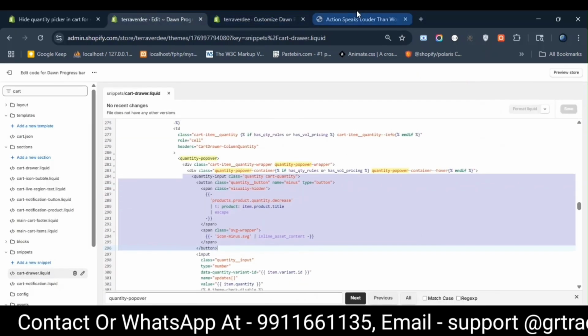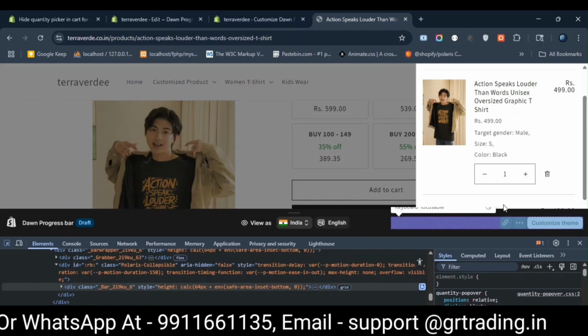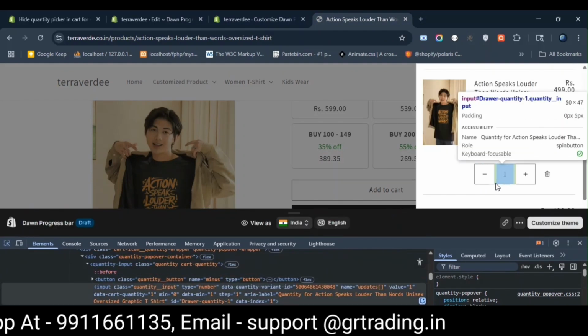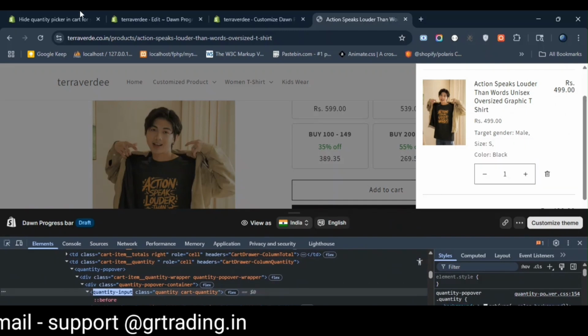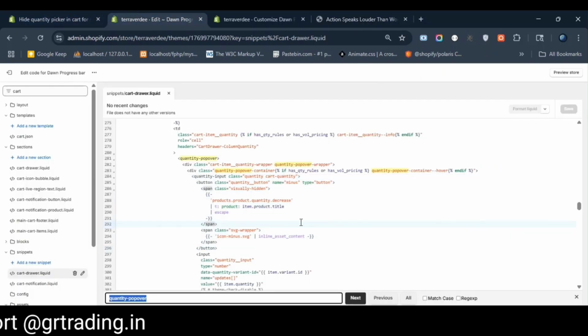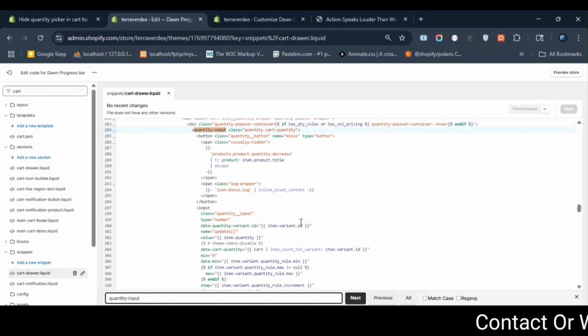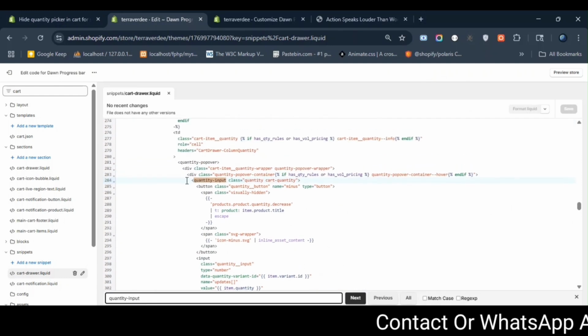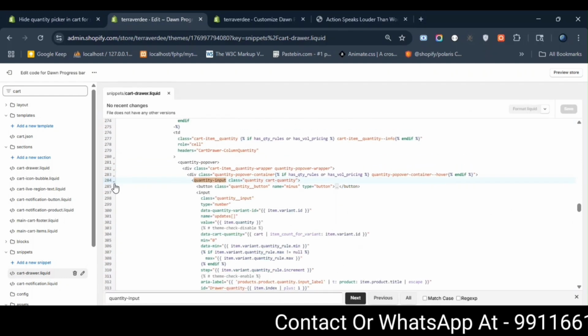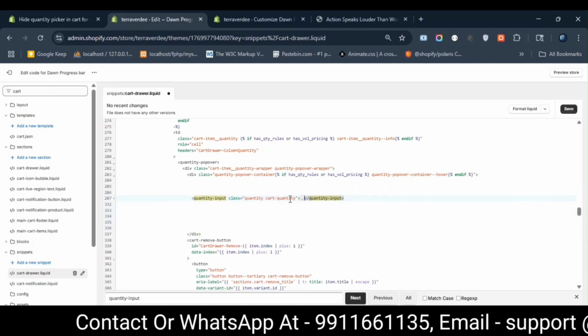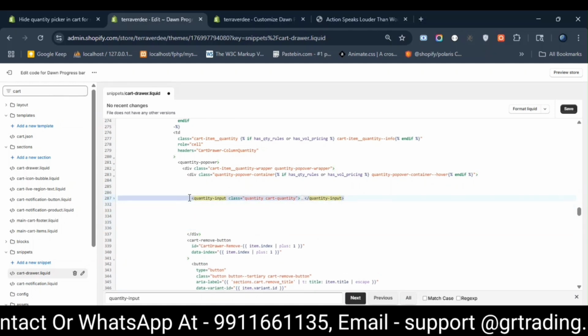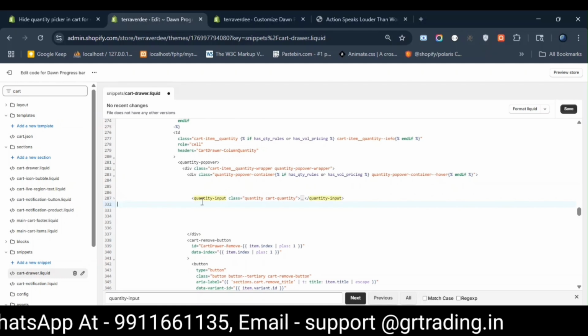To hide the quantity input, I'll inspect the quantity input here. You'll see there's a tag called quantity input. I'll copy this quantity input and paste it here. You can see this is where our quantity selector code starts. This is the quantity input code that's visible in our cart. So, we need to hide it for a specific product. Let's see how we can do that.